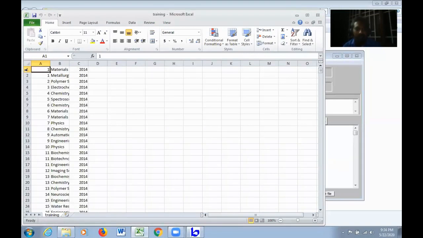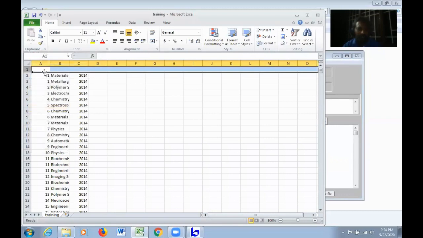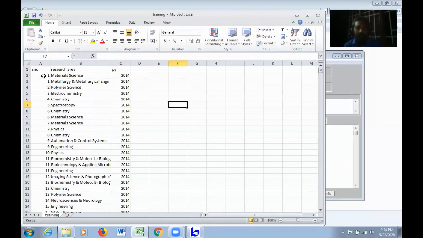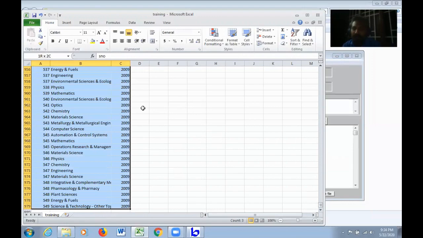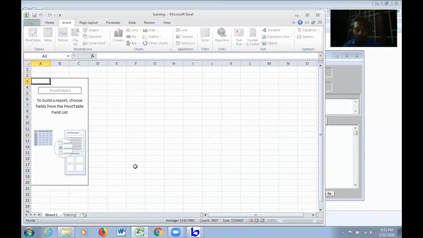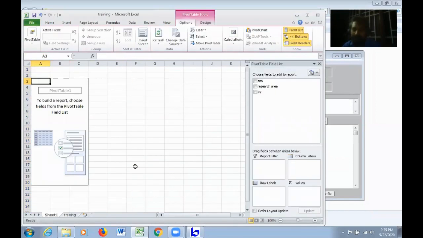It has come. As usual, let us give the column headings. First one is serial number, then research area, then publication year. Now I select the first row, press shift, control and down arrow to select all the 549 records. I go to insert, select pivot table, and say okay. So all three items have come.